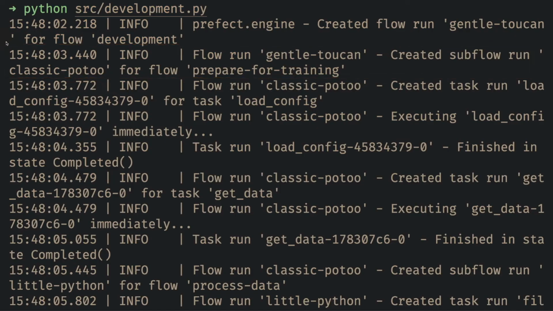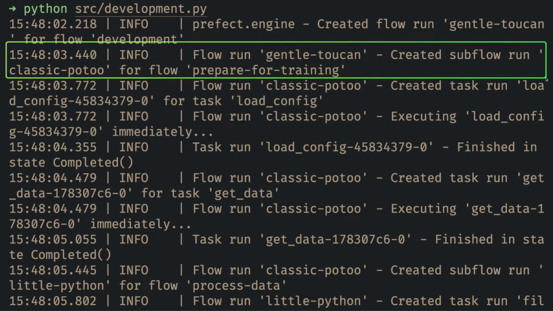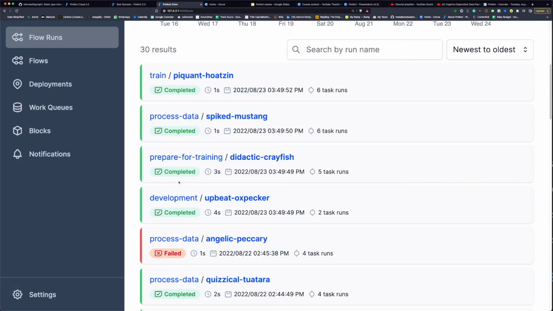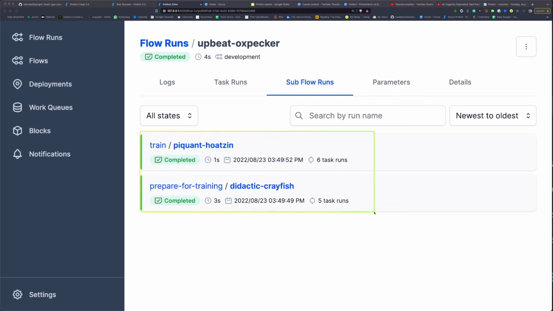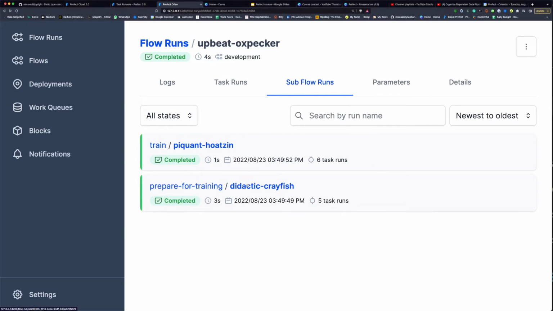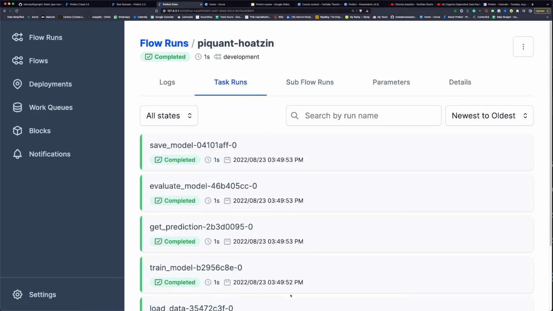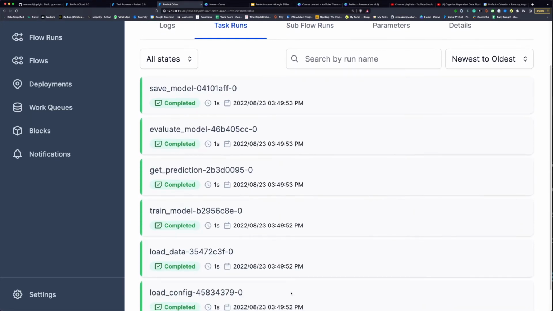On the terminal, we can see the logs about the subflow and their task. To view the subflows on Prefect UI, click the flow run, then click subflow runs. You will see the summary of all subflows inside this flow. And if you click the subflow, then click task runs, you will see all of the tasks inside that subflow.